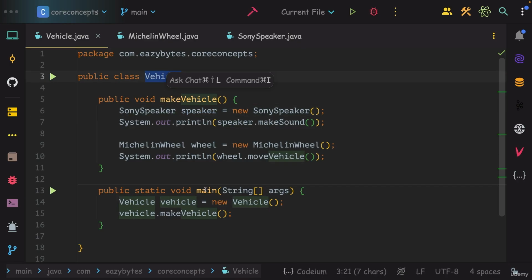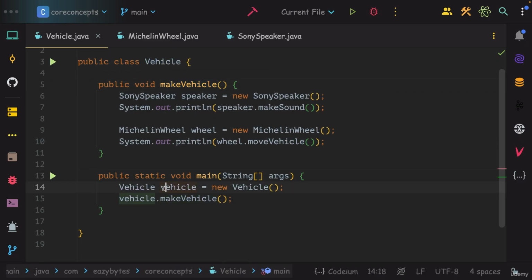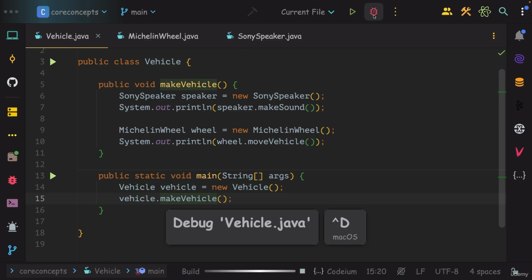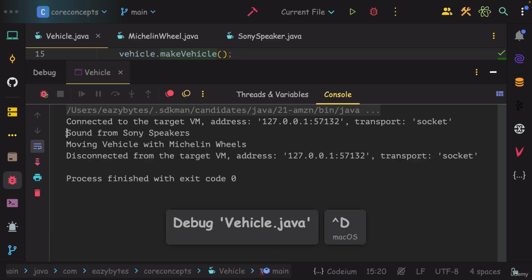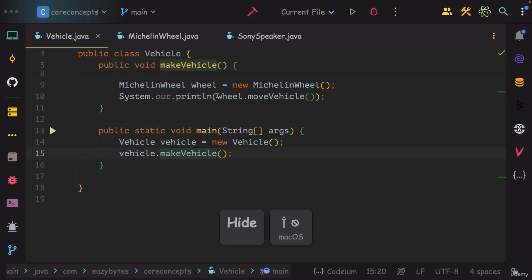Inside the same vehicle class, I have a main method to execute this method makeVehicle. Here, I'm trying to create the object of vehicle, and with the help of vehicle, I'm trying to invoke the makeVehicle method. If I execute this program, you will be able to see inside the console, I got the output saying that sound from Sony speakers, moving vehicle with Michelin wheels. This confirms my application is working, and I can assume that my vehicle manufacturing is also completed.